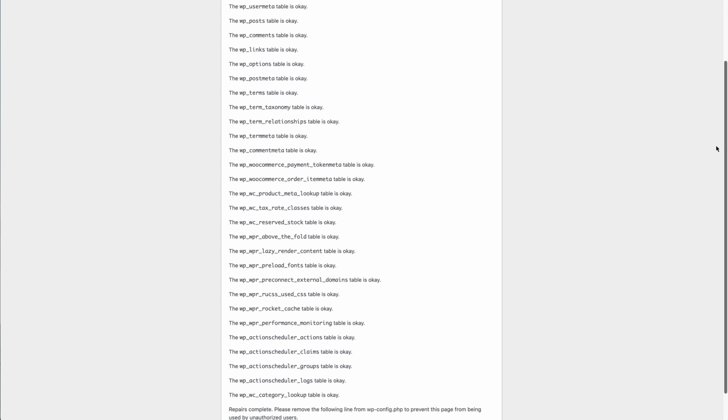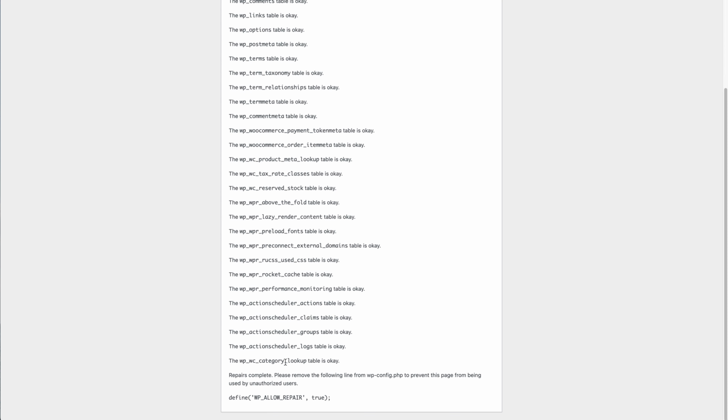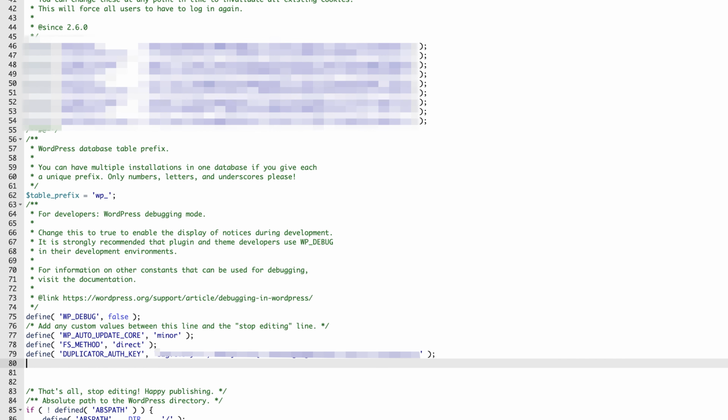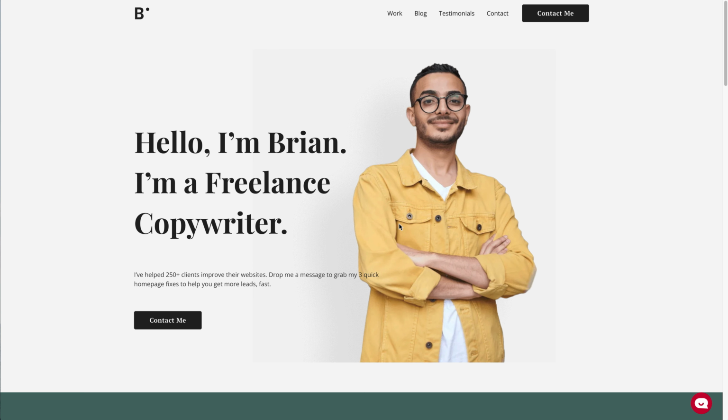And it's telling you that all the database is okay. And now all you have to do is remove that from your wp-config file. So just hover over to that like this, then just remove that from the file. Click save. Now you should see your website and everything is fixed.